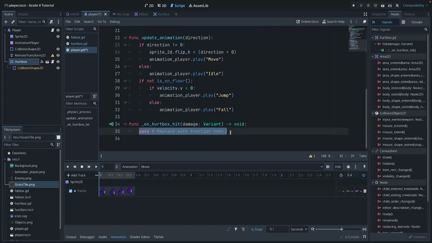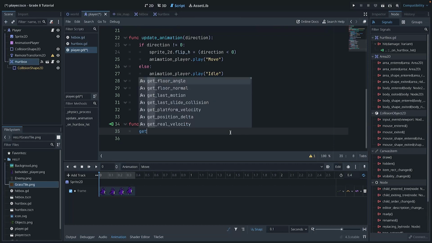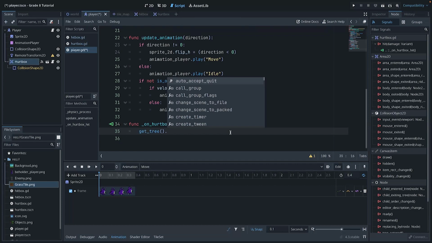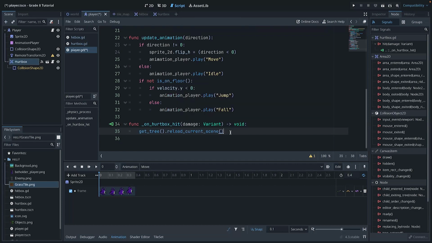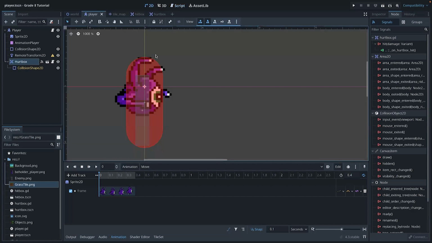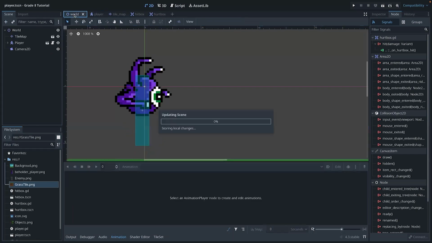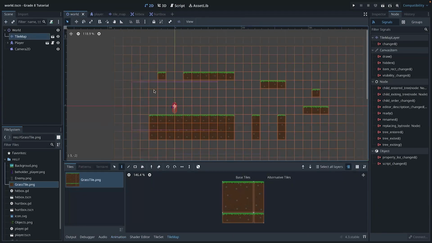All right. And for now, we're just going to tell it to restart our game. We're going to say get tree dot reload current scene, and this will restart the scene. All right. Well, now that we've done this, we need to create an area for our character to interact with, a hitbox to interact with, to make it that our character will die.